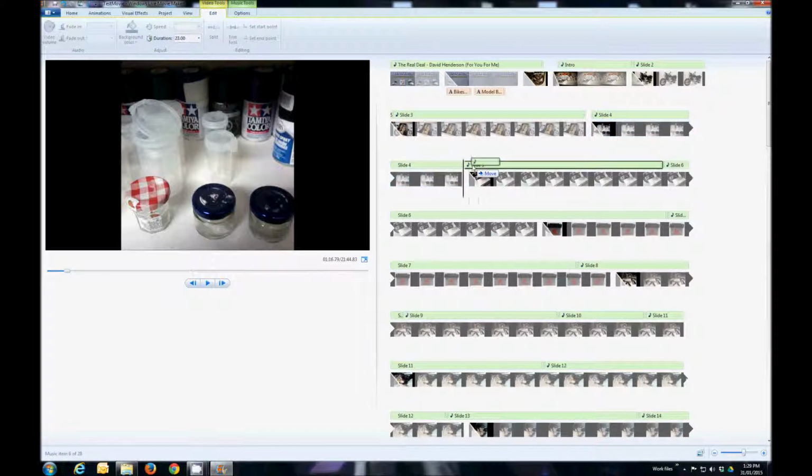Again, I'm going to pull the audio for slide 5 to the beginning of the slide and check my transition.